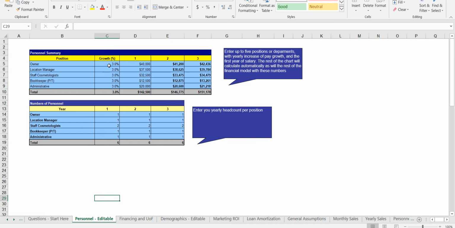You can also adjust the personnel summary, again, completely editable, specific for what you're looking to do. And on tabs that say editable, those are things that you can adjust, and we put them in with that blue background. That way you know that's something that you can play around with as you develop these figures.